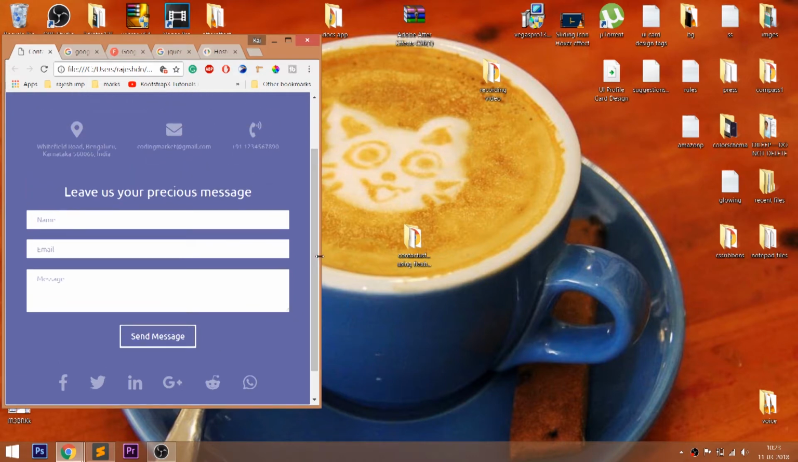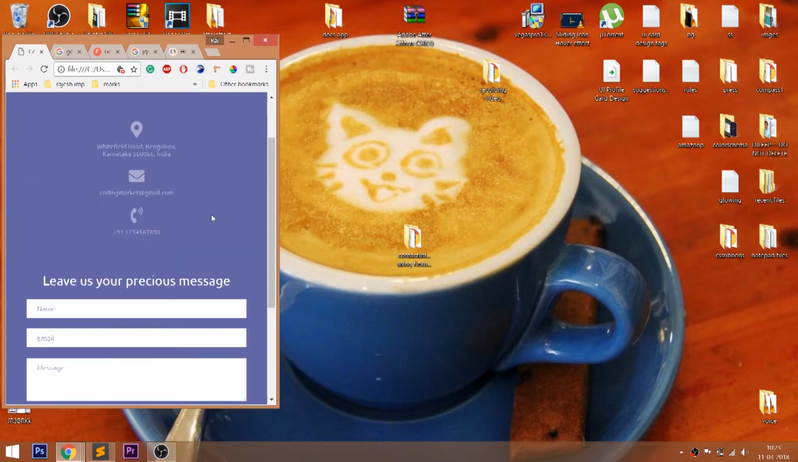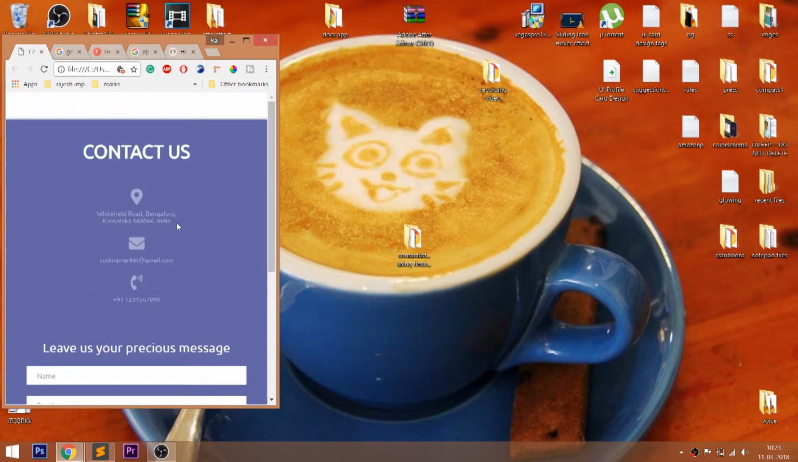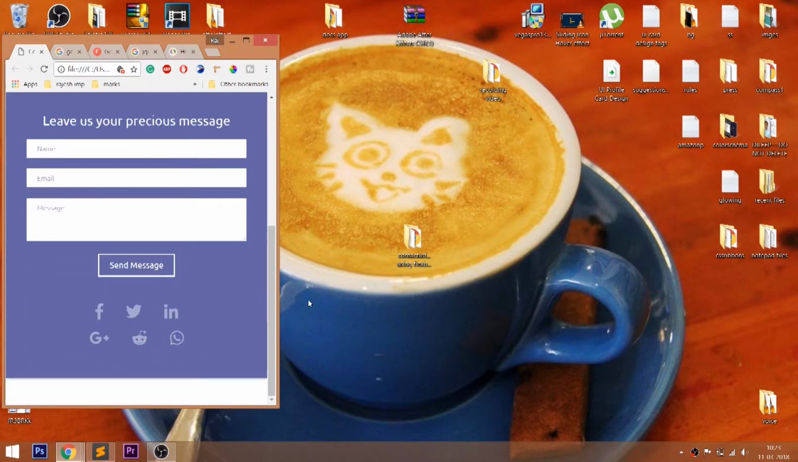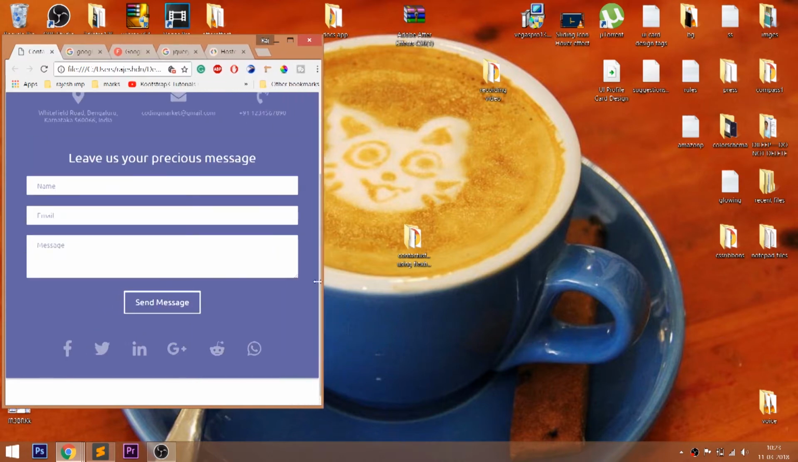And when browser window goes below the 580 pixels, another transition occurs. We can notice the horizontal contact details turning into vertical, and social media icons turning into 2 rows from 1 row.